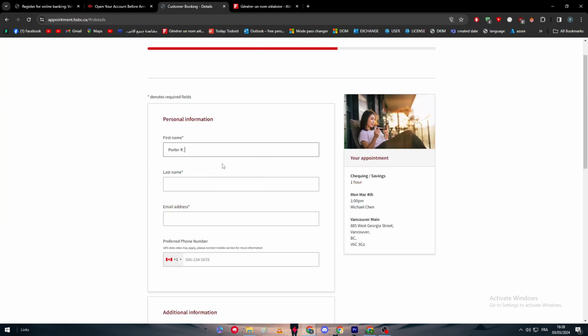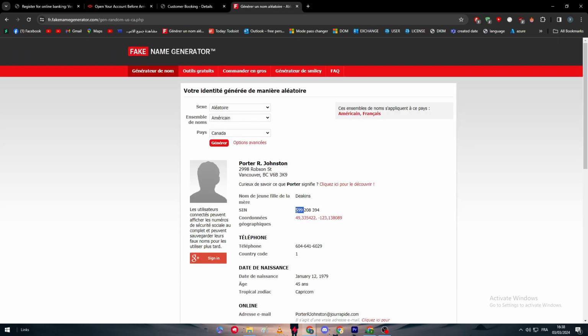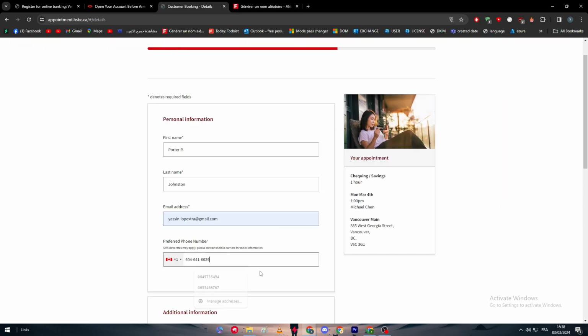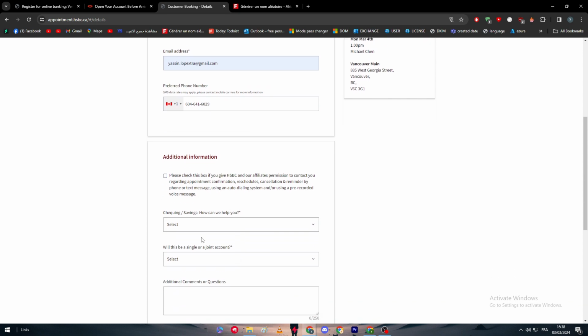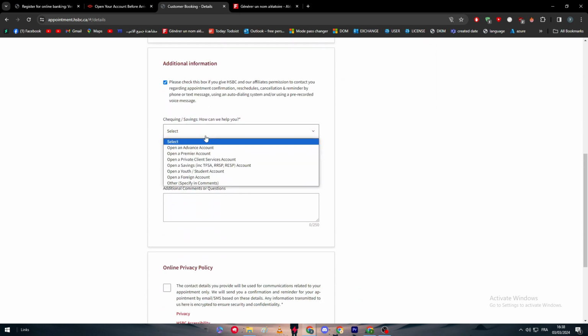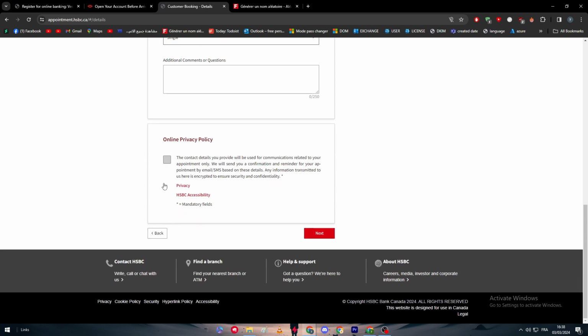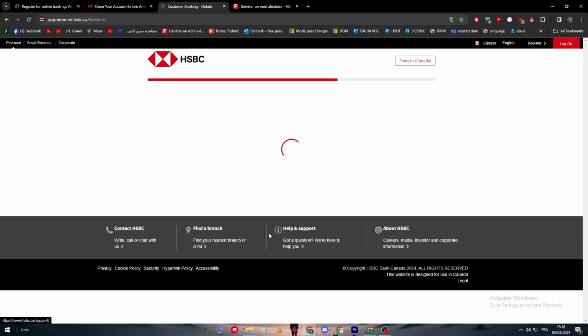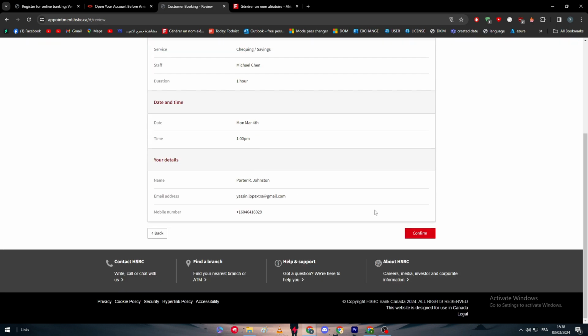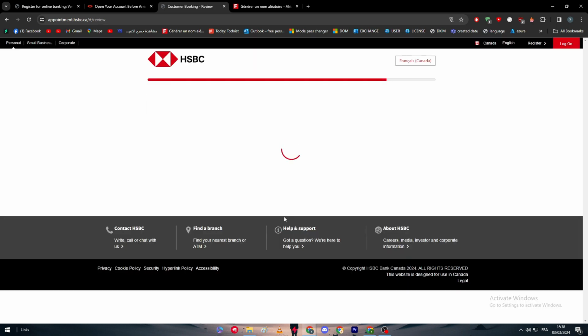Of course you should use your correct information or you will not get the appointment ready for you to go. So here, let's just put the number. Please check the inbox. Here we go: check-in savings, open a premier account, or let's choose something for students, which is foreign account. Would this be a single or joint account? Single. The contact details you provide will be used for communication. All right, then click on next, and here we simply have to confirm it.